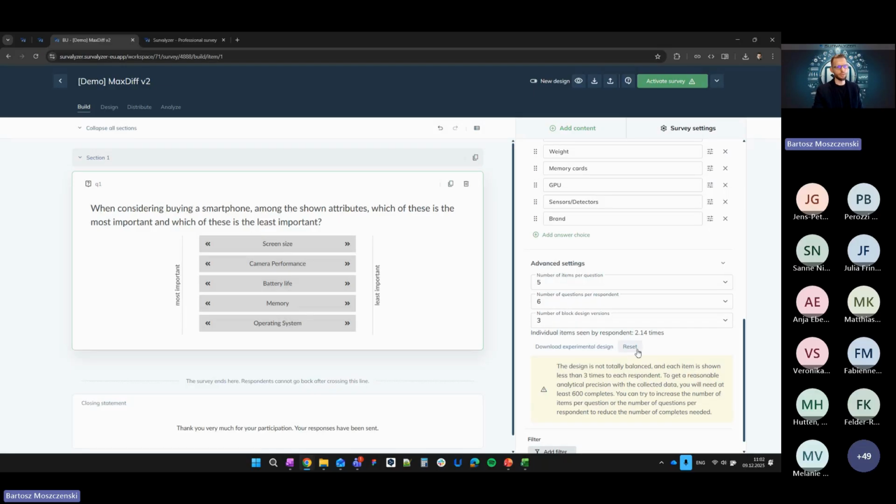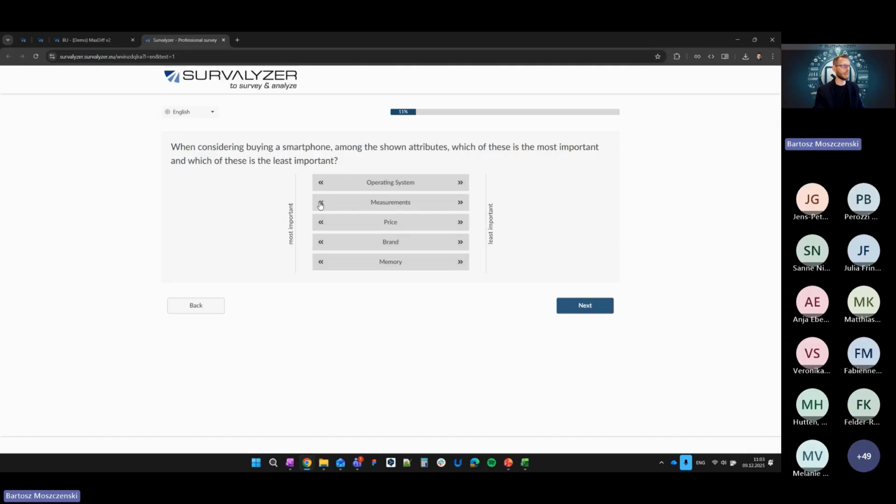And it is also, of course, connected to the way that the results are calculated, because previously the results were calculated only on the basic counts. So how many times each respondent selected measurements, operating system, and brand as either best or worst. And now in this new MaxDiff version, we'll be using the PageRank algorithm to calculate the final score.